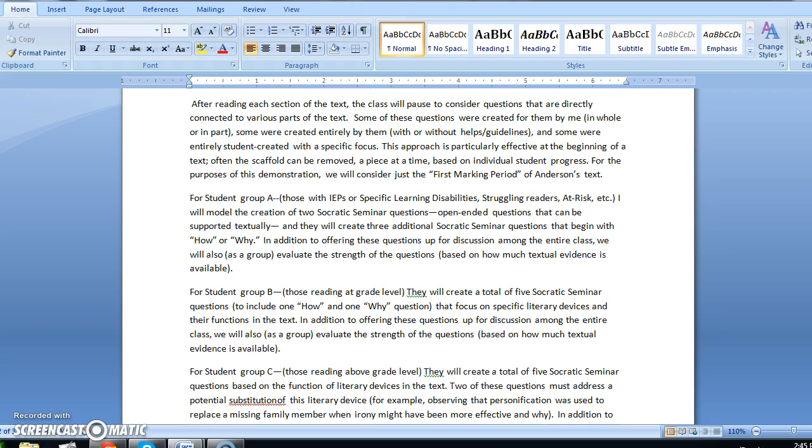So, this is how this heuristic would work in my classroom. After reading each section of the text, the class is going to pause to consider questions that are directly connected to various parts of the text. When I say each section, for the purposes of this, we're going to look at just the first marking period of Anderson's text. Because she's got it divided into little vignettes, sort of like Sandra Cisneros and The House on Mango Street, those are great little stopping points because they're a quick focus on a specific situation. So we'll consider that our section of the text.